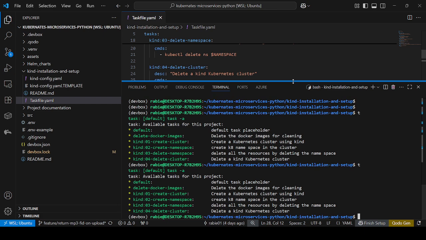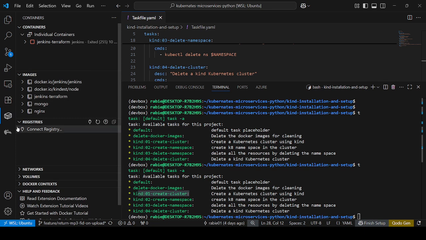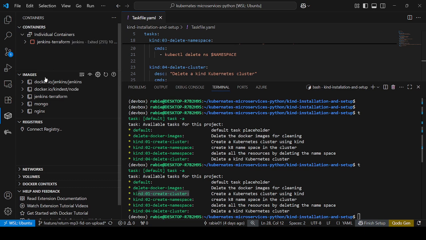And from here, all you need is to create the kind cluster by running the first task, which is kind create cluster. Before doing so, let's check the containers we have. You might need to install some extensions for VS Code to show this. So here, if you notice, we have only one container, Jenkins. This is not used here. And we have those images. You notice there is no kind image or anything here.